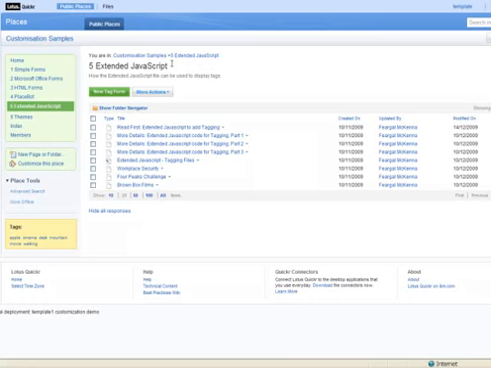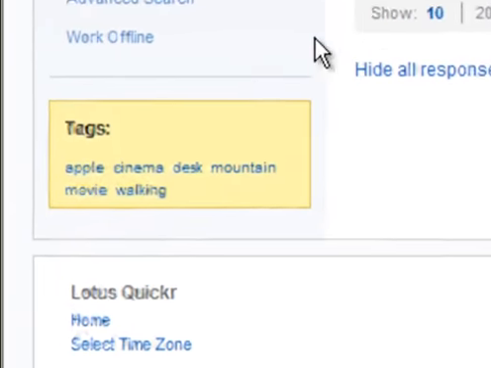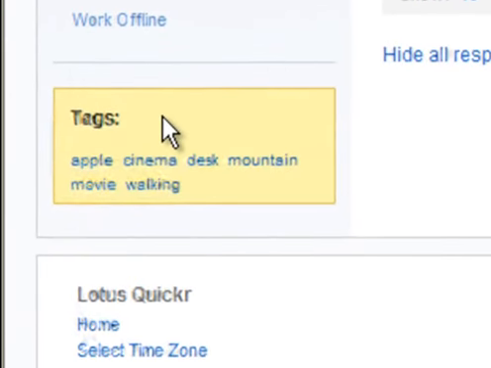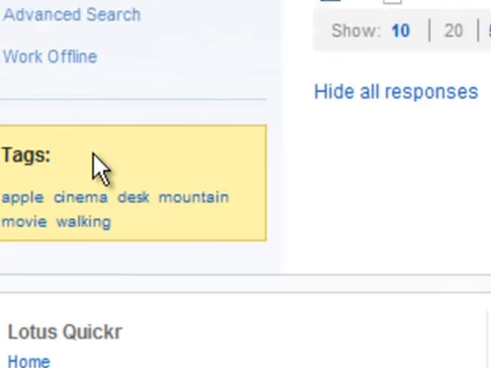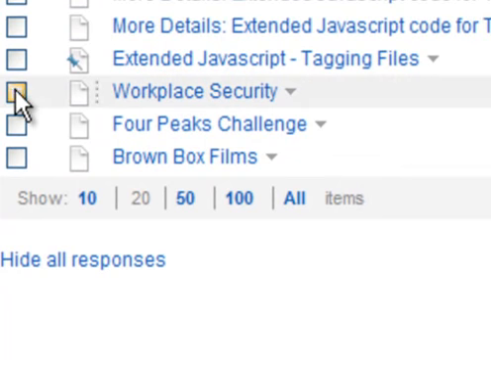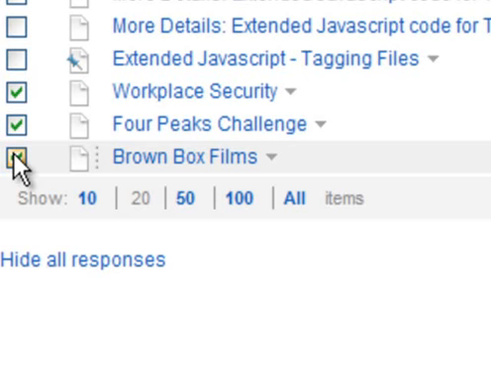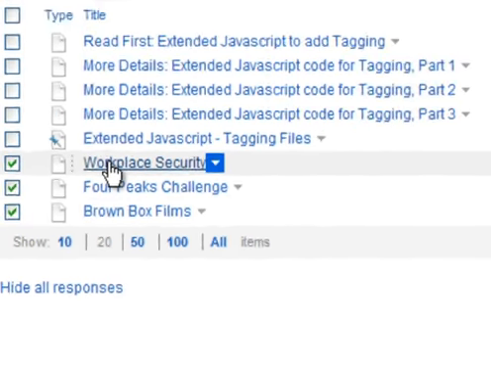Next up, we have the extended JavaScript file quickr81_ext.js. In the template, we've used the extended JavaScript file to create a tagging box. The tagging box here on the left hand side is generated by the extended JavaScript file. These 3 pages here are pages created with tagging included. If we look inside this page, we can see the tagging here.